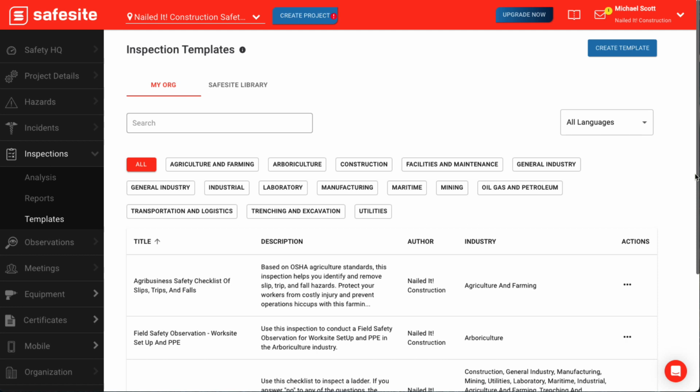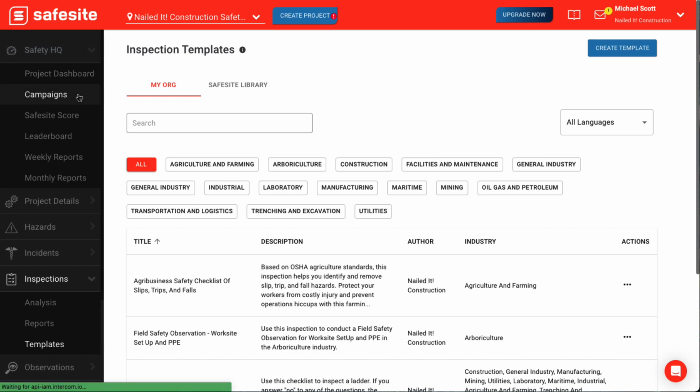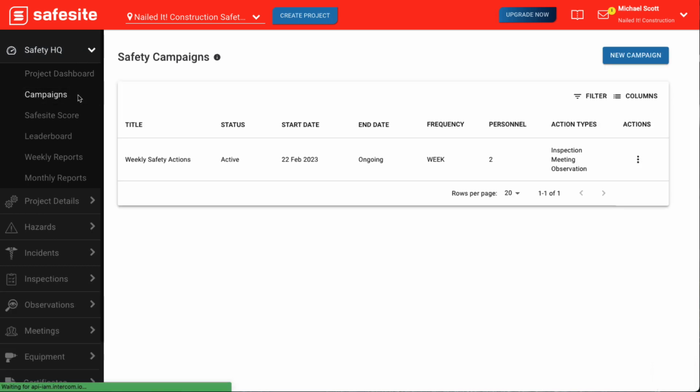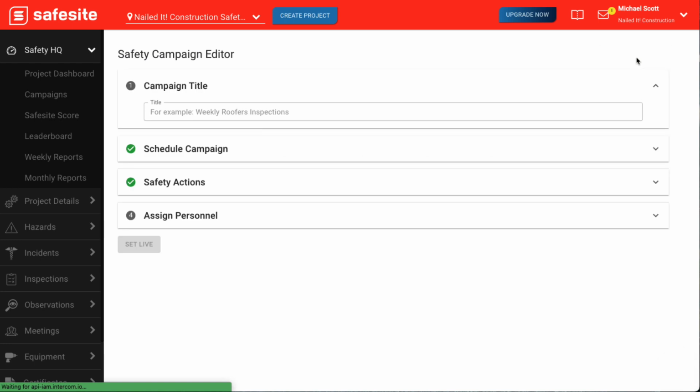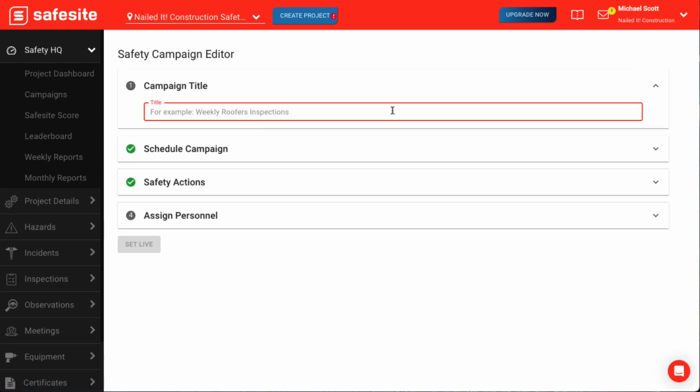Campaigns help improve accountability and safety engagement by allowing admins to specify meeting or inspection templates they want their personnel to complete as well. From the left menu, navigate to Safety HQ and Campaigns. Select New Campaign. Start by typing a campaign title. It should describe the initiative you want to assign for these actions.